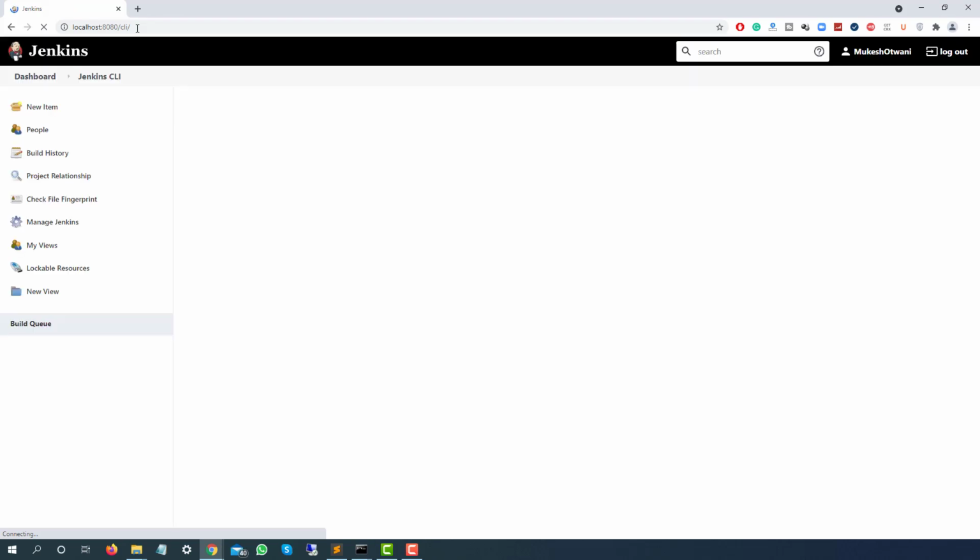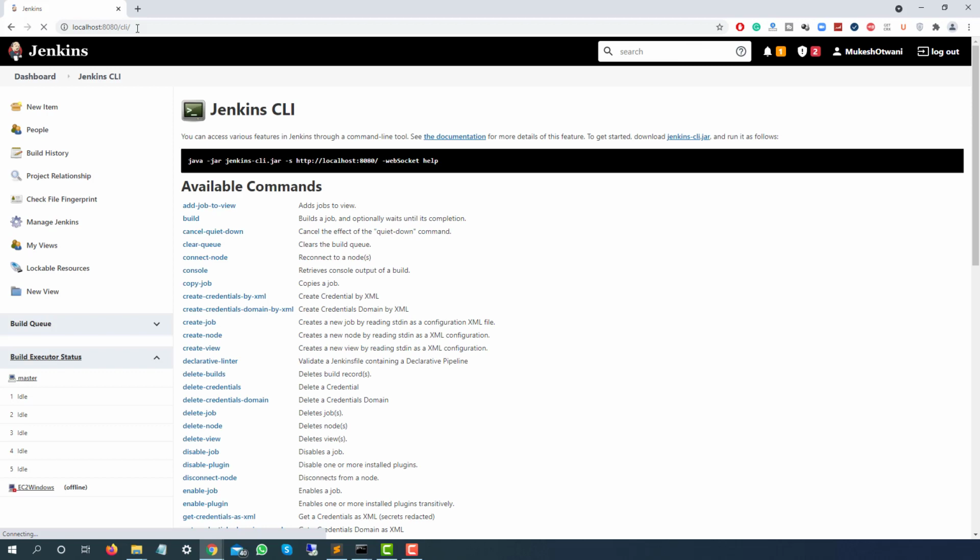You can execute these commands in two modes, with authentication and without authentication. In the first part we did it without any authentication. I disabled it from the global security, and then we executed different commands. We executed the build command, get job, create job. Then in the second part we enabled the security, generated the token, and also saw how you can delete jobs, single or multiple, depending on your requirement.